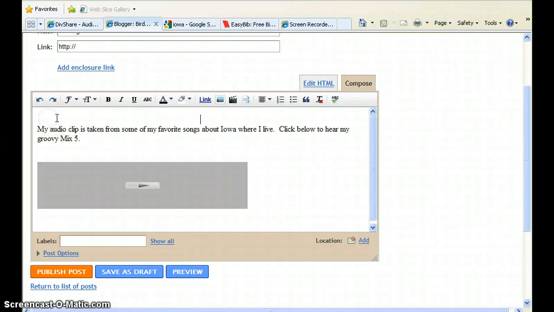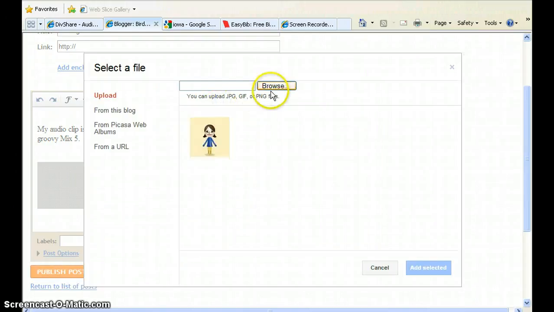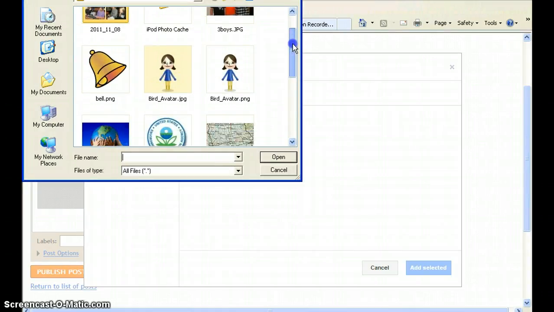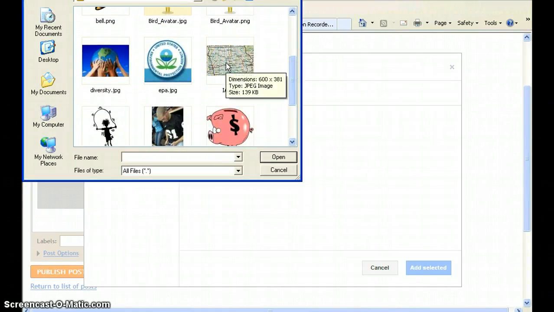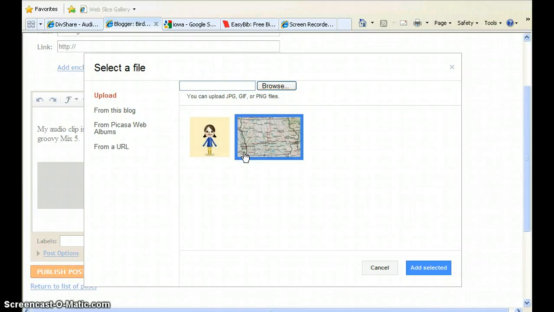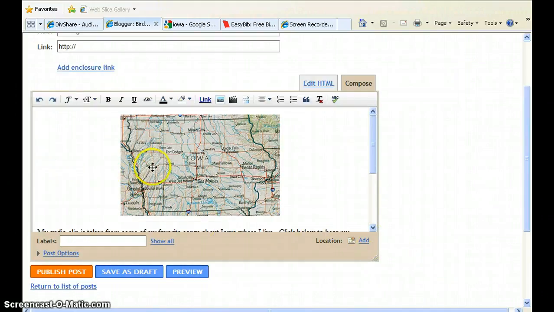Okay, another requirement for this project is to include a picture. To put a picture into your blog post, you click right here on the Insert Image. I'll click Browse to go find where I saved my image, and I found on the internet the state of Iowa that I thought would go well with my Mix 5. So I'll click on Iowa and say Open. My file is now uploaded to Blogger, and so I'll make sure I have it selected and choose Add Selected. There's my picture.